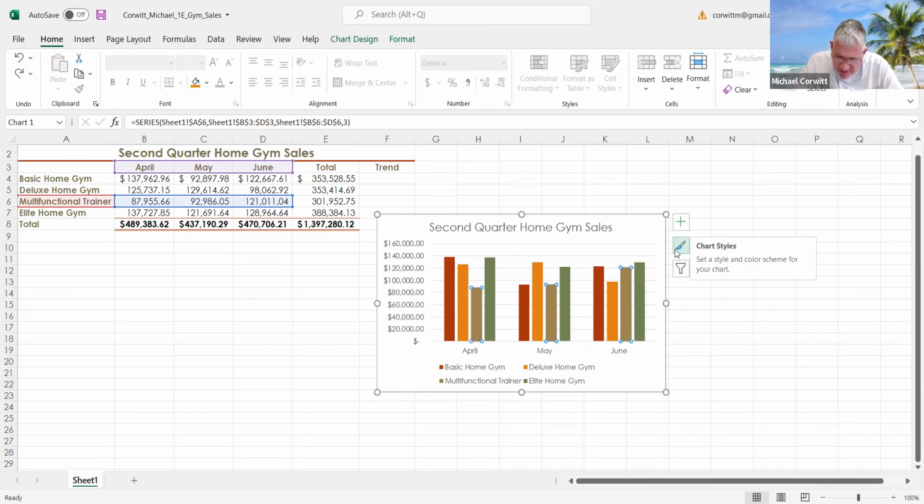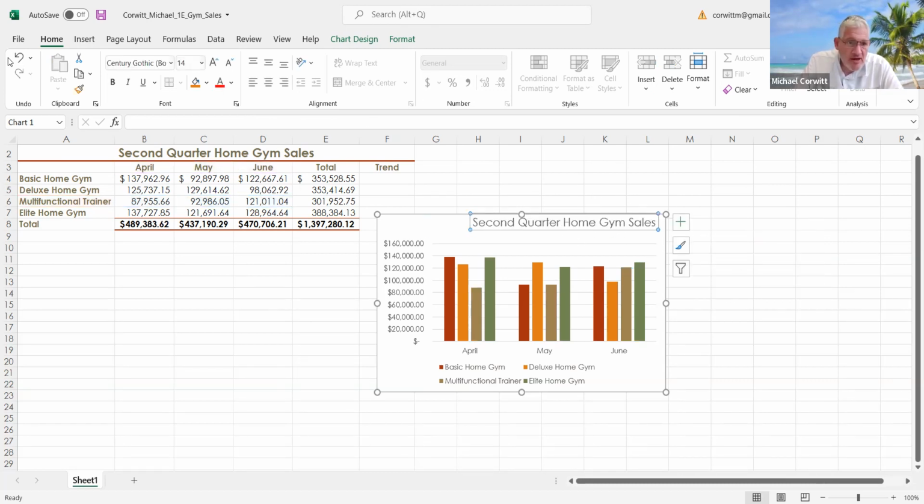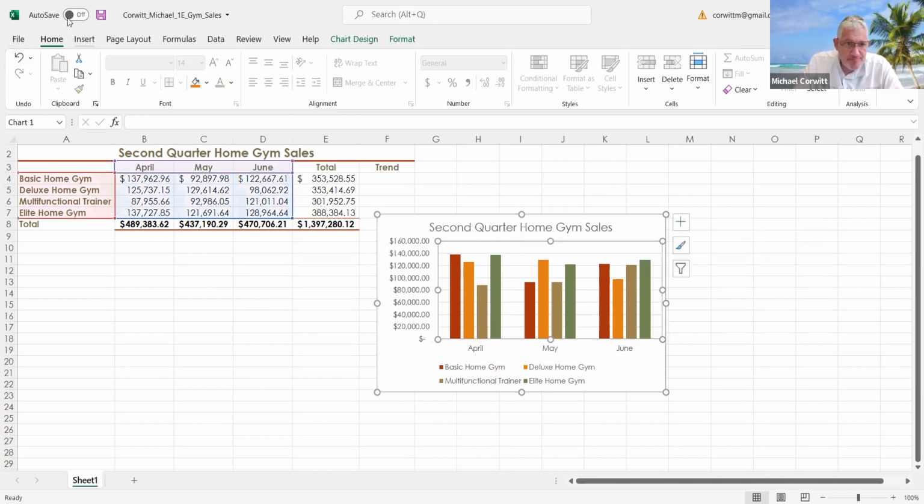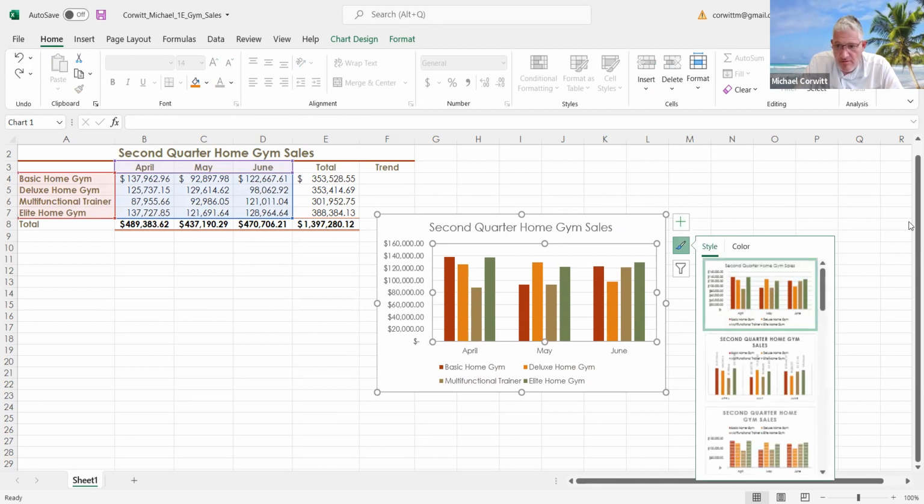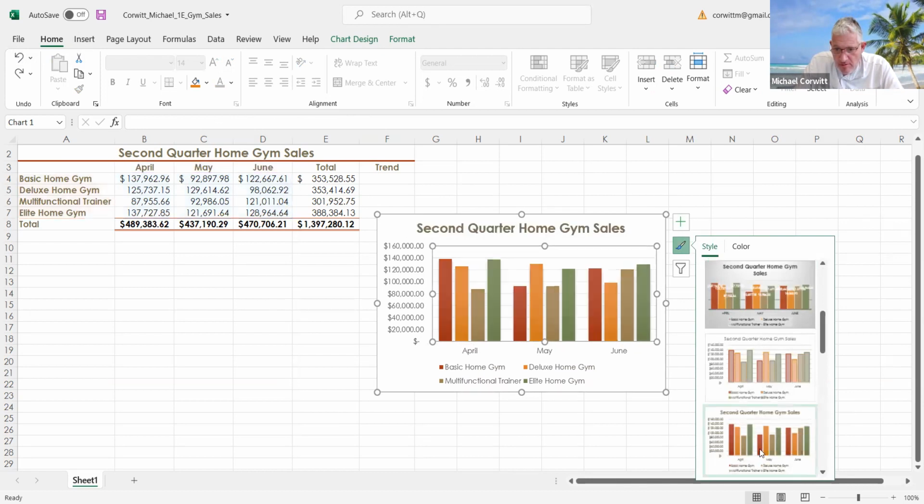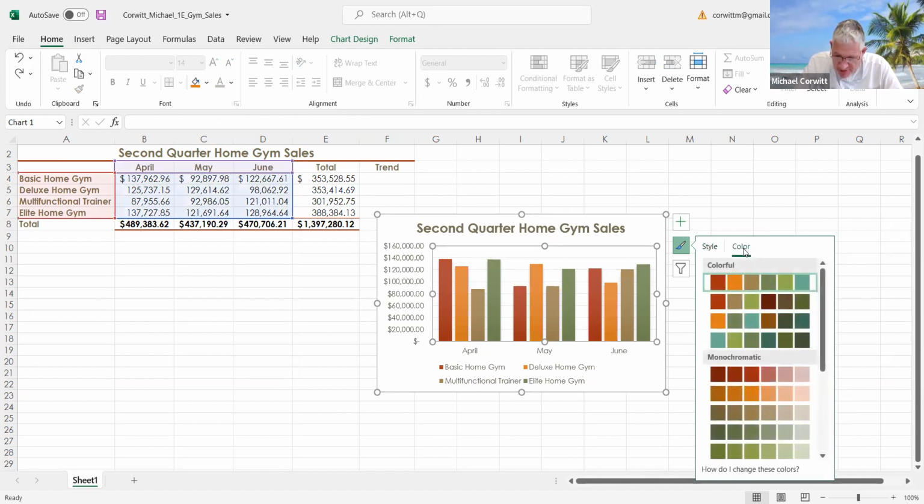Apply chart style 6. There's 6. Click enter. Then go to color. And they want us to go to second row in colorful, which is that right there. Second row. And then looks good right there.